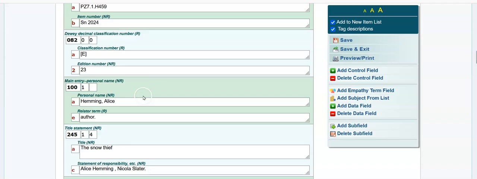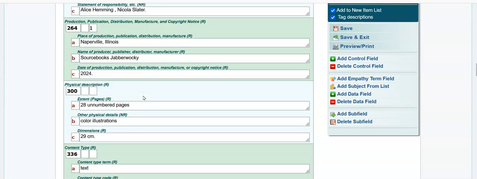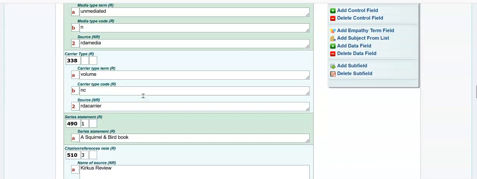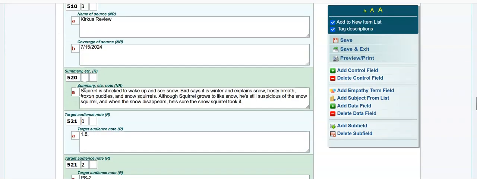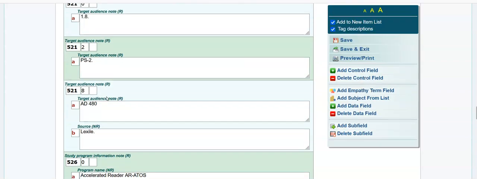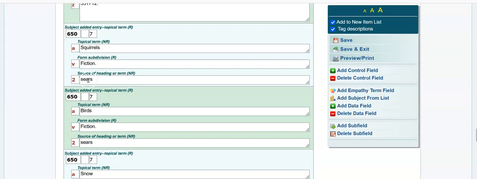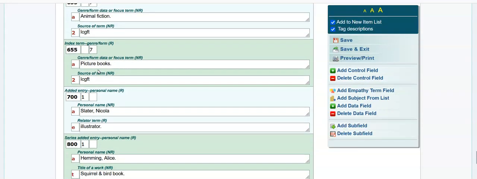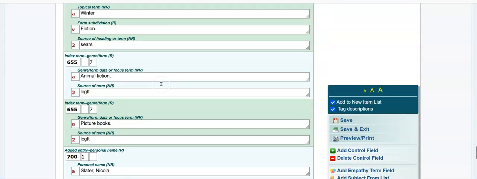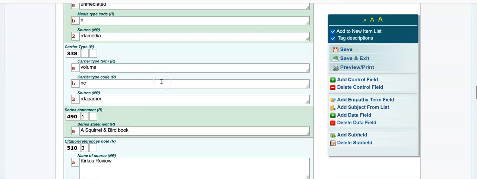It's an easy. And let's see if it's a robust record. A Squirrel and Bird book. That's a 490. That's great to have that. That's a series. A Squirrel and Bird book. It'll show up. There's a 520 summary. Great. Accelerated Reader. Here we have 650 subjects on squirrels, fiction, birds, snow, winter, animal fiction, picture books. This is a great record. Many access points. Very robust.